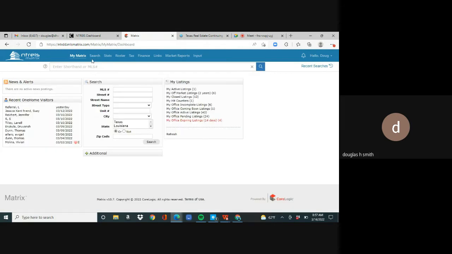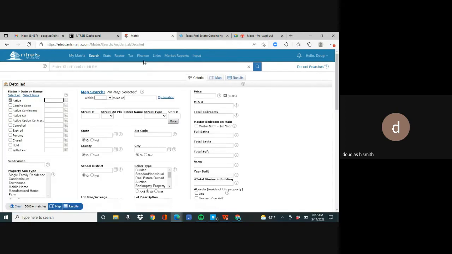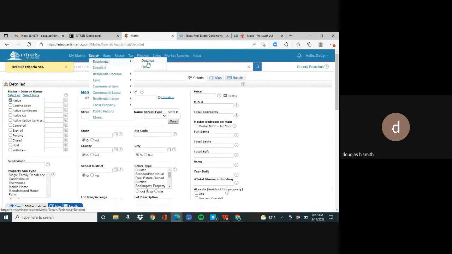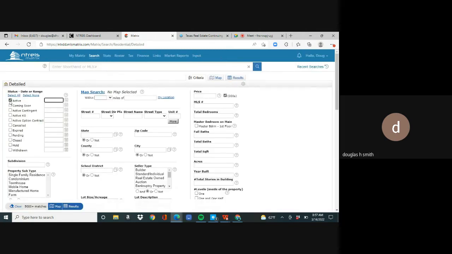And now you have somebody that calls you and wants a search of properties. You're going to go search residential detailed or quick. Make sure that you only have active marked here. So if you have anything else marked, what you do is you uncheck them. Make sure that's all that's marked. You go over here, hit the rotary, and hit save as a default. And that way, every time you now go to residential detailed, you only have active marked. So if somebody said, hey, I want all the properties 400 to 700.